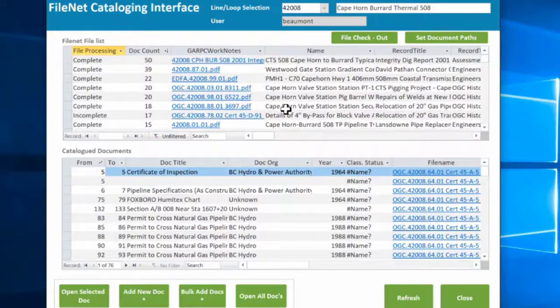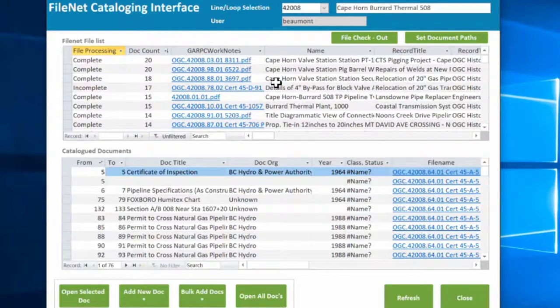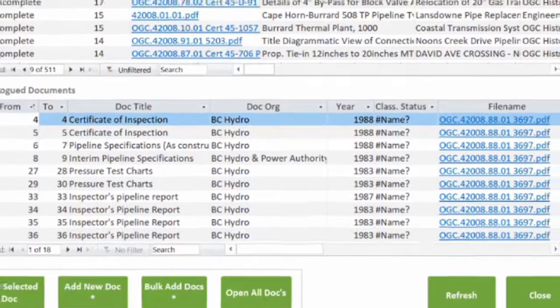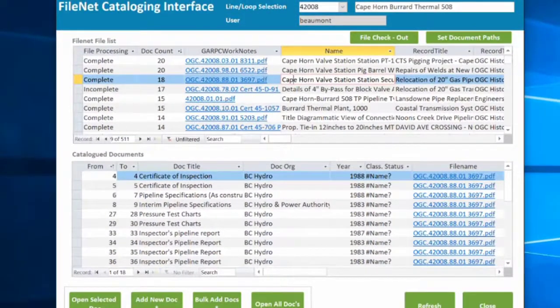If we select an example file here, the bottom screen will show you a list of all the documents contained within the file. This list of documents has been populated manually by our data analysts using this process. Data analysts will open up a file and go through, creating a new document record for each document found in the file.